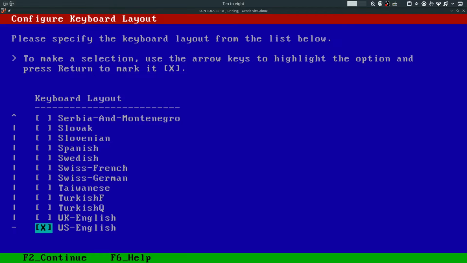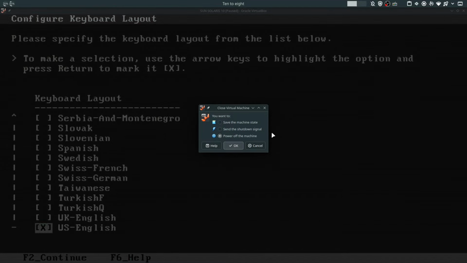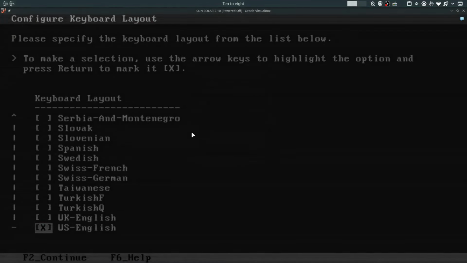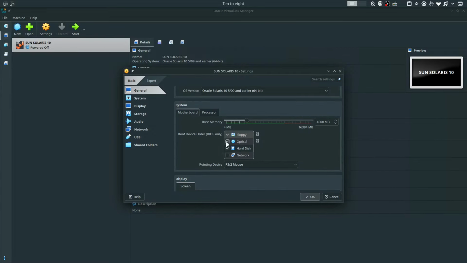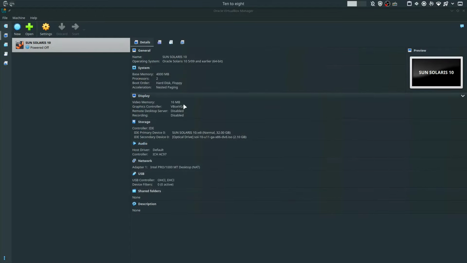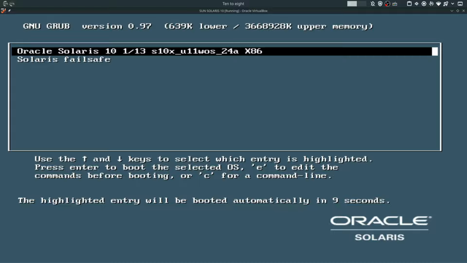All right, so I was right. Close. We don't need this. No, not help. I don't need help. Sorry for clicking that by mistake. Now go over here, somewhere to floppy and optical. You know what? It's all the way up here, and power up. Keep the floppy and just remove optical. Let's see what will happen. Starts. Please be installed. Let's go! Here you go. Oracle Solaris.